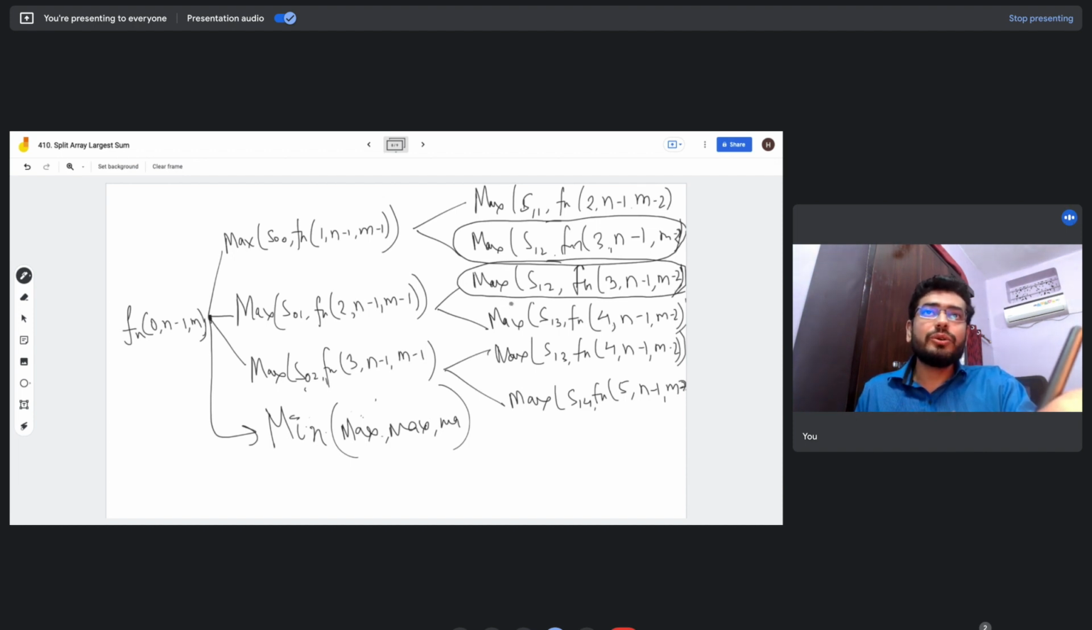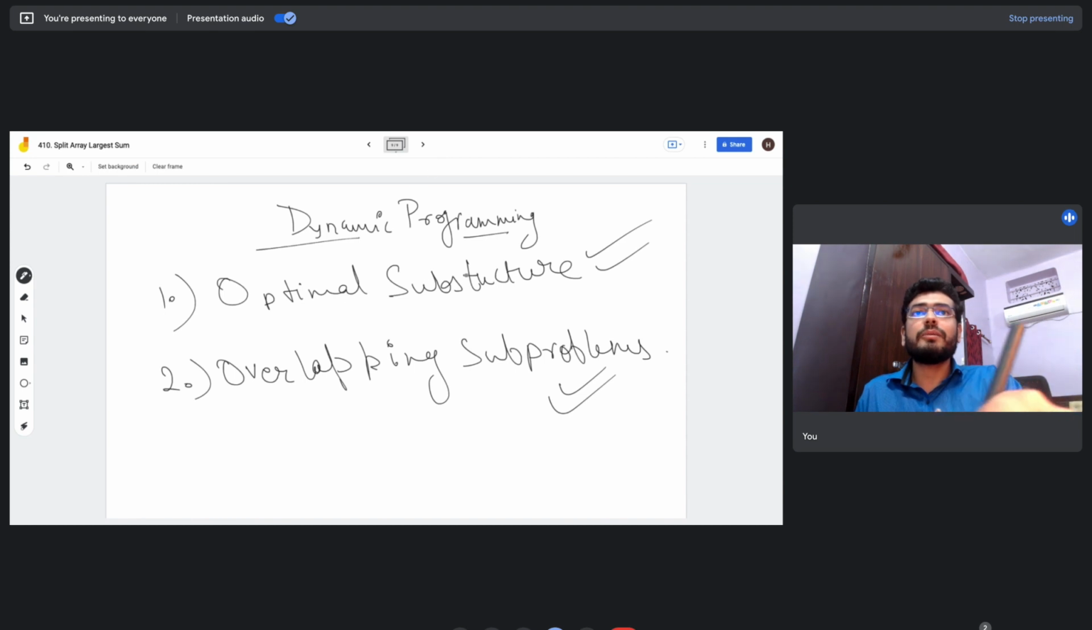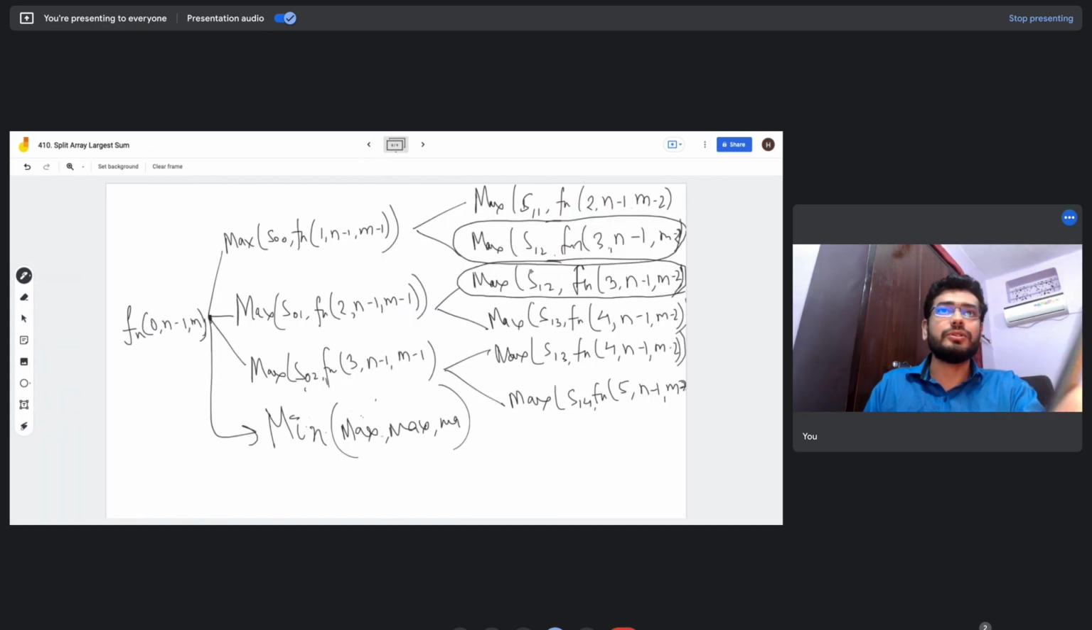So what we can do over here is basically memoize our results using dynamic programming. There are two things that are necessary for any problem to have dynamic programming or memoization: one is optimal substructure and the other is overlapping subproblems. Now in our case, both of them are there. We are able to divide our problem into smaller subproblems, and we have overlapping subproblems also, right? So what we can do is memoize these results.